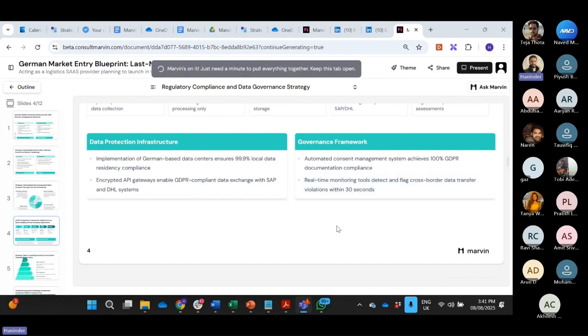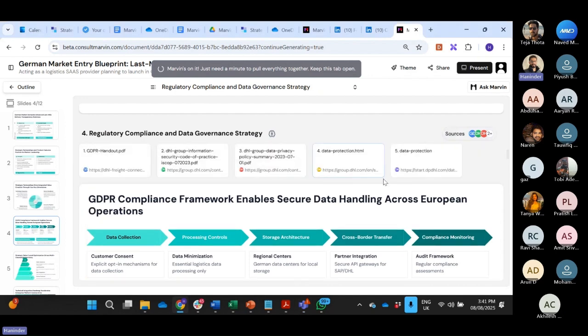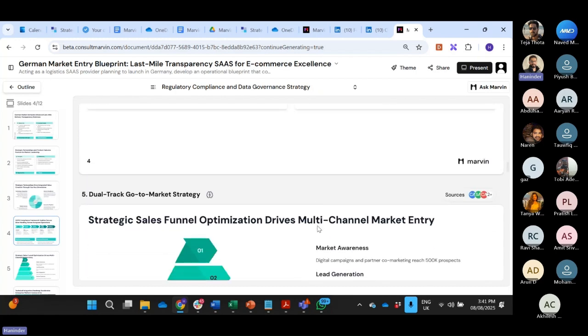For example, Marvin would have got this from some of the sources over here. Data protection, these are from the DHL website. So they are all very, very credible sources. It also reads through the GDPR handbook. So that's also very credible information that it's securing from.